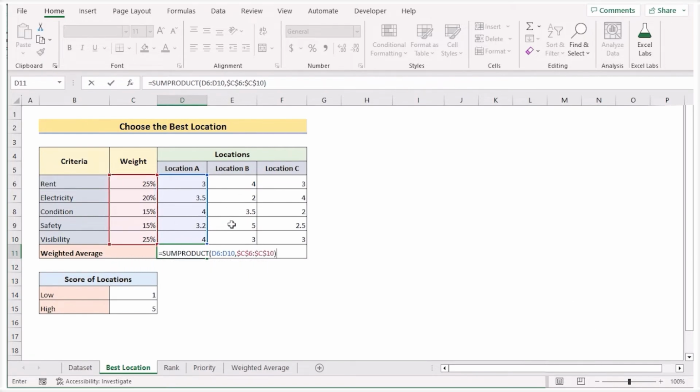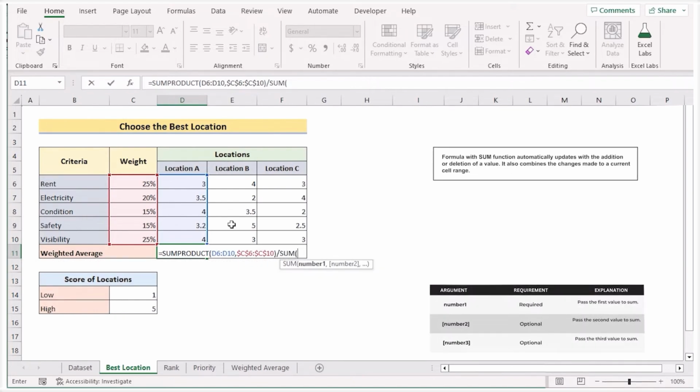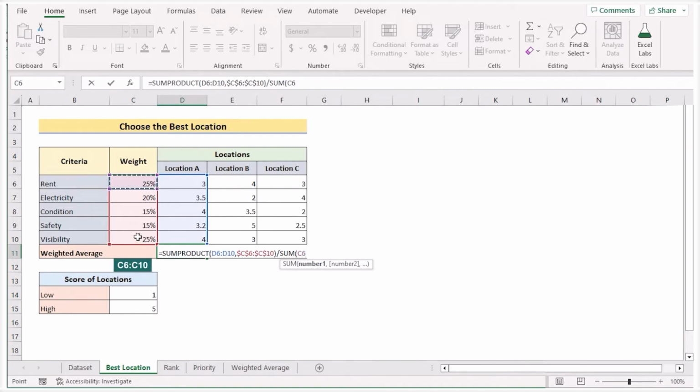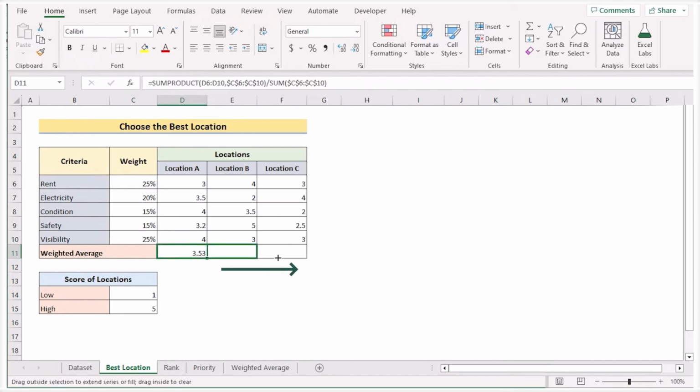After that, we'll divide the whole sum product by using the sum function. The sum function literally adds all the selected cells. So I will go for the C6 to C10 cell, and now we'll make it permanent by using F4 in the keyboard. If we click the enter button, then we'll get our perfect weighted average for the D11 cell. We can drag the formula from left to right to get result for every cell. So that's how we can easily get the weighted average by using the sum product and sum functions.